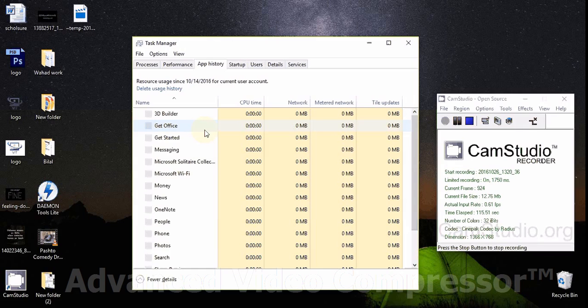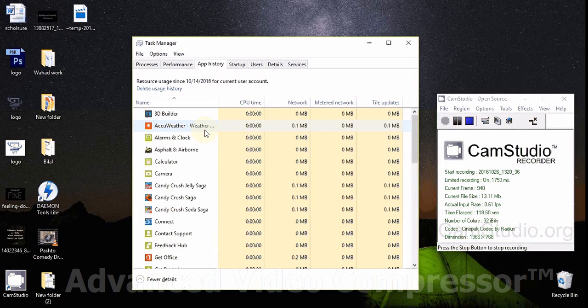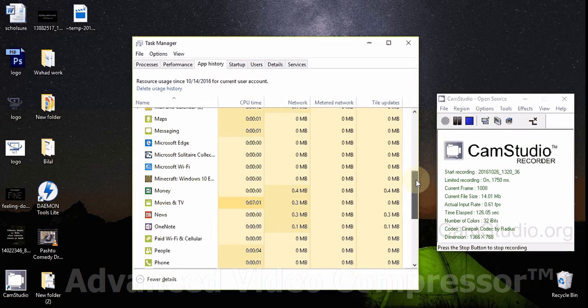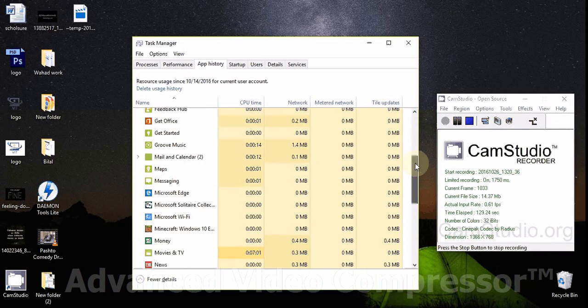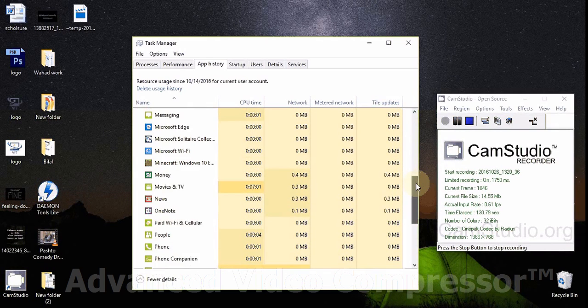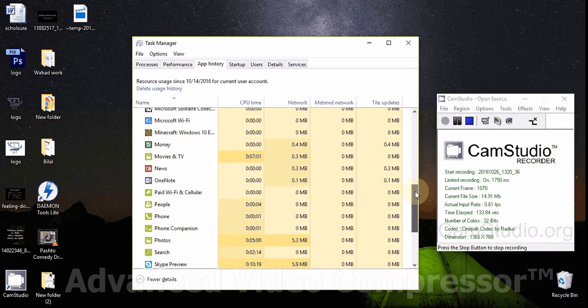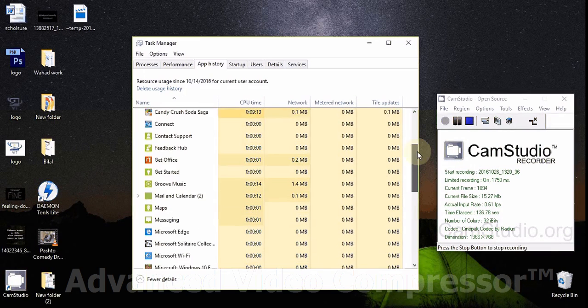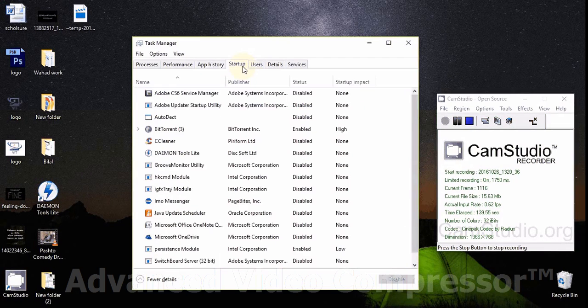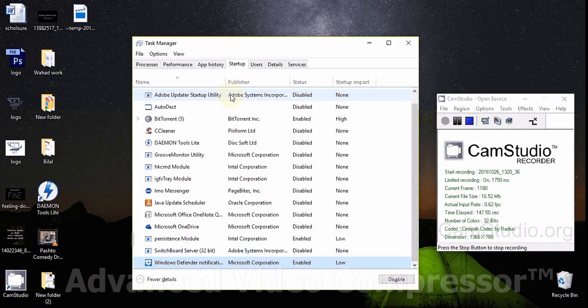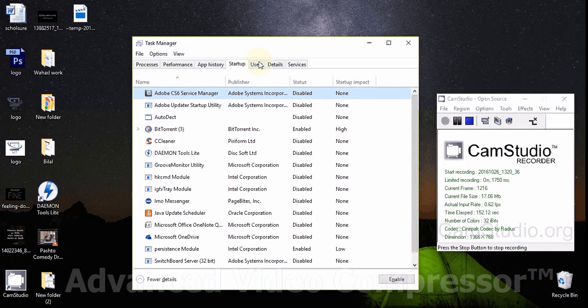The third tab is the app history, the applications history. In this tab we can see all the applications that I have currently opened on my computer. You can see the whole details to a particular time. The next tab is the startup. These are all the programs that always run when I start my computer. So these are currently running on my computer.